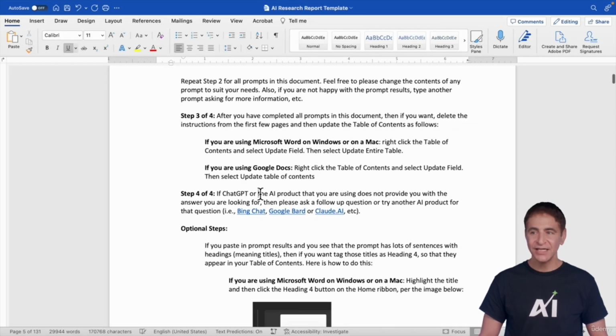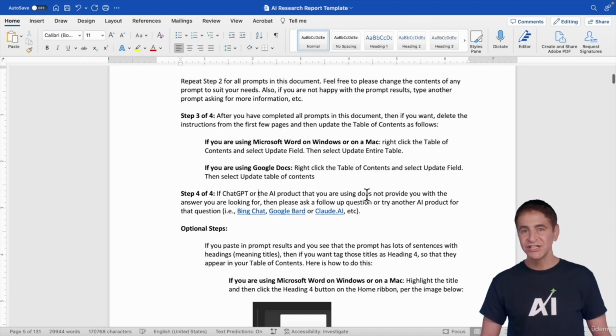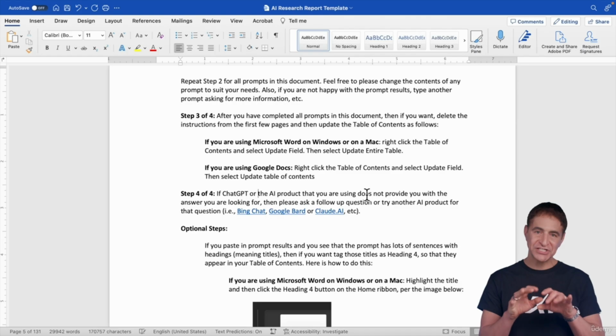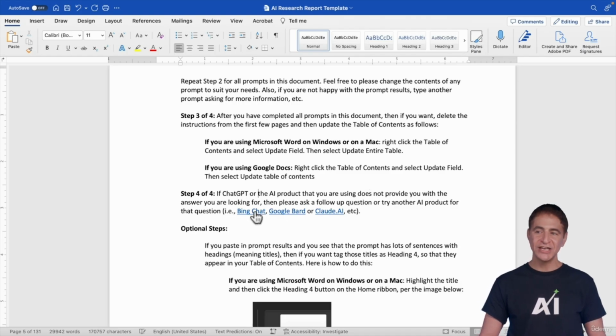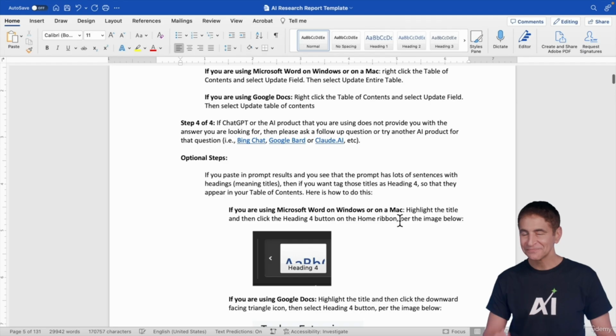All right, next up, if ChatGPT or the product you're using does not provide you with the response you're looking for, you can either ask for more details or you can use another AI product like Bing Chat, Google Bard, or Claude AI, for example.